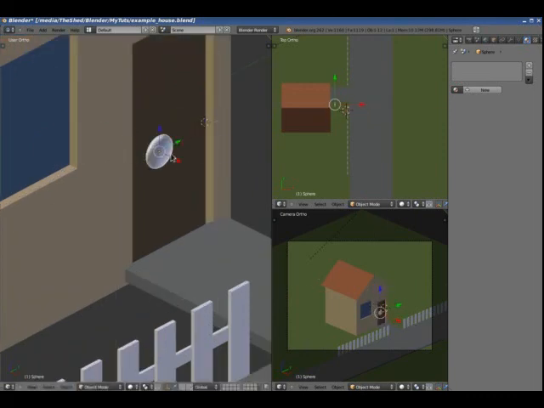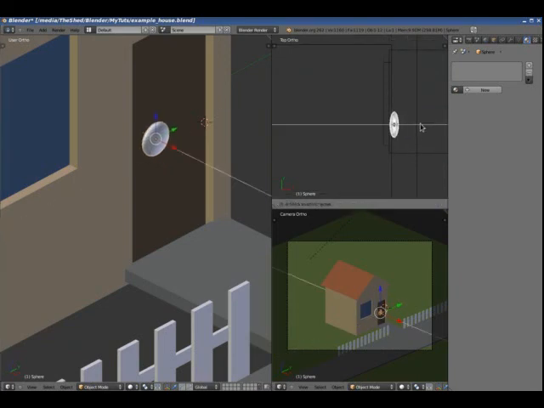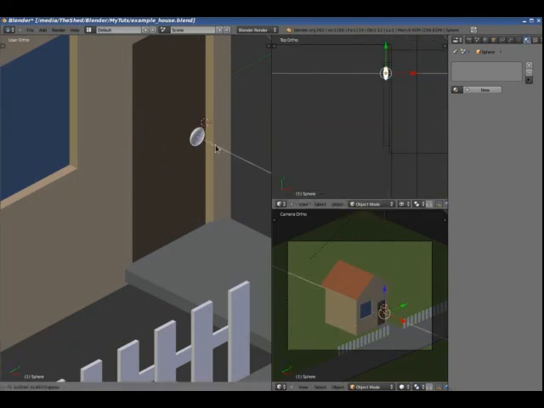And after we have it in place, we're going to go ahead and add a nice copper material to it. So door handle material, and just a nice yellow with a little bit of dark tint to it.